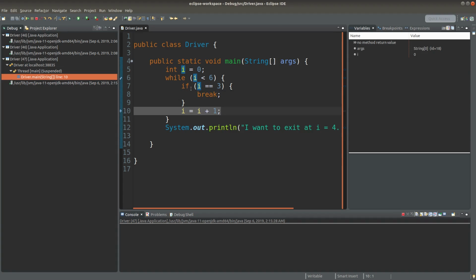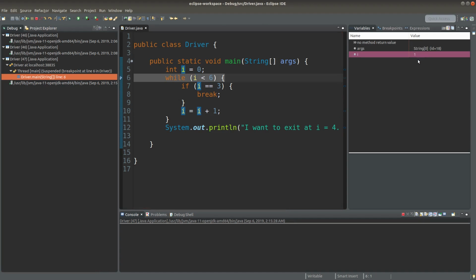In this situation, I don't go to the break action. Instead, I will go away from the if statement to line number 10, which tells me to increment i by 1. So at this stage, i is still equal to 0. That means this line is not yet executed. So when I press step into again, i would become 1. That means this line is already executed.